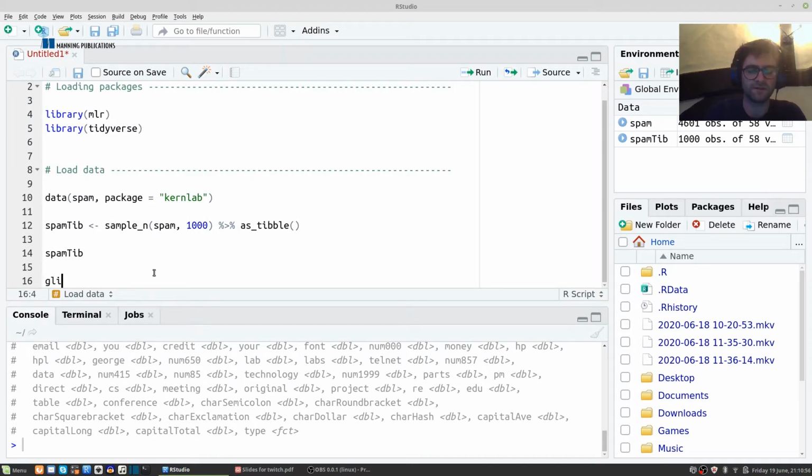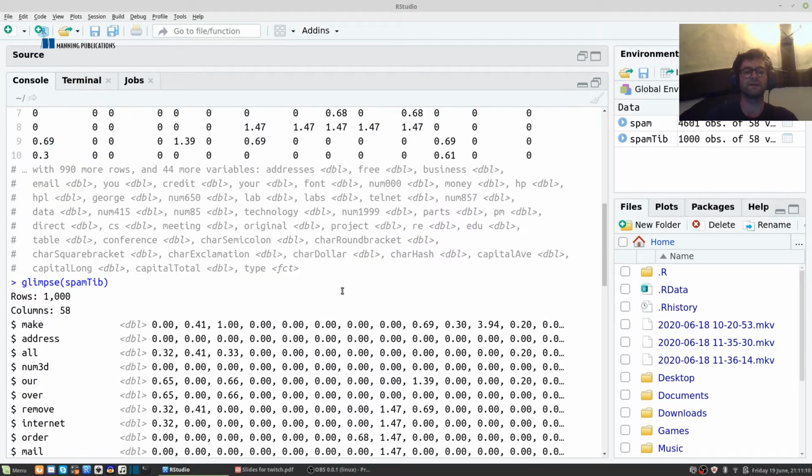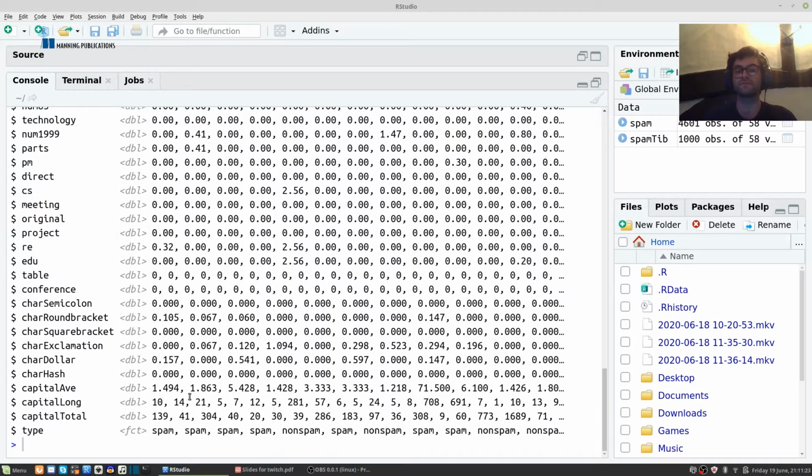Another useful function is the glimpse function, and if I wrap my data set in glimpse, this displays the data in a different way. It rotates it on its side so that now the columns are along the left hand side, and it shows you the first several values for the first several cases for every column. This is a nice way because you can very easily scroll through and see all of the columns that are available to you in the data set. And this is that important variable down here, type, which is a factor that tells us whether each email was considered to be spam or non-spam.